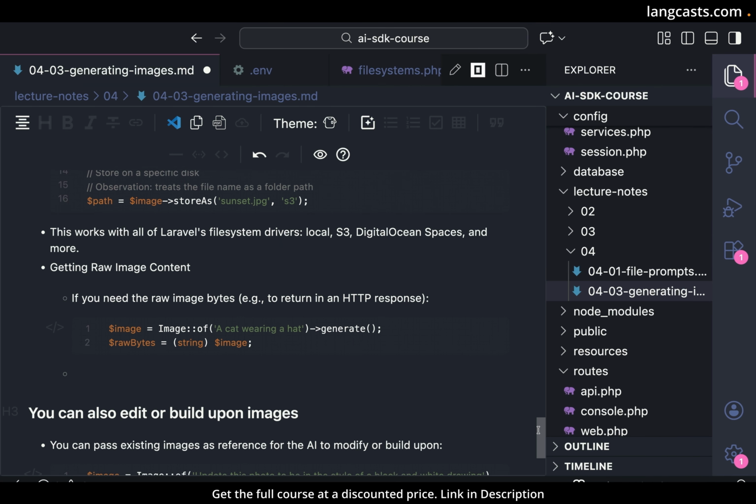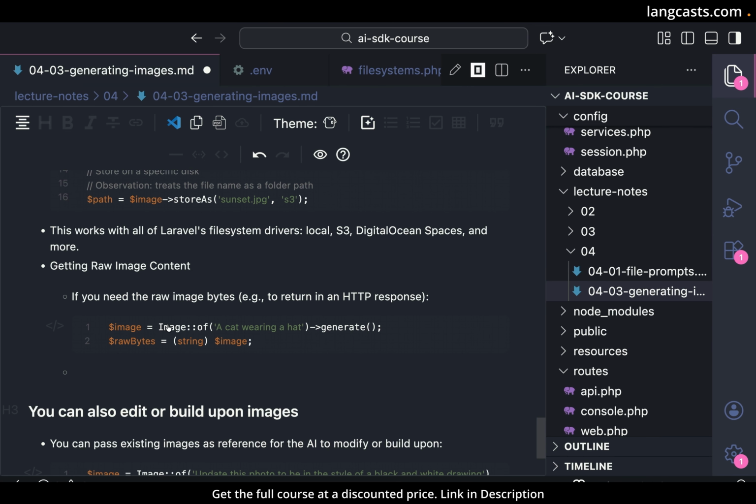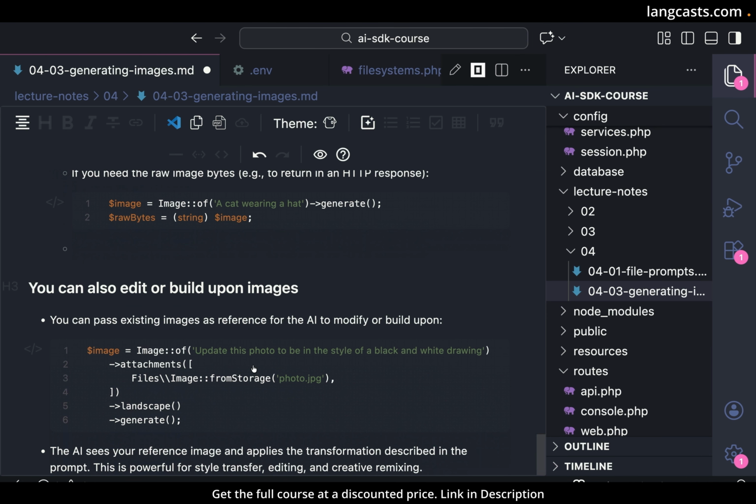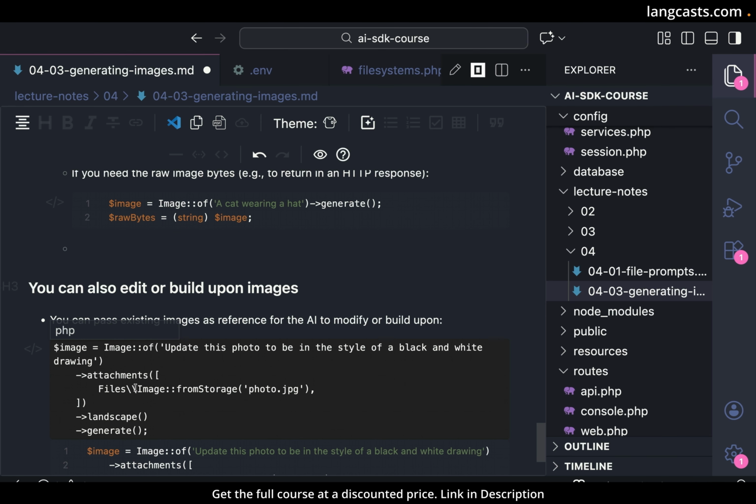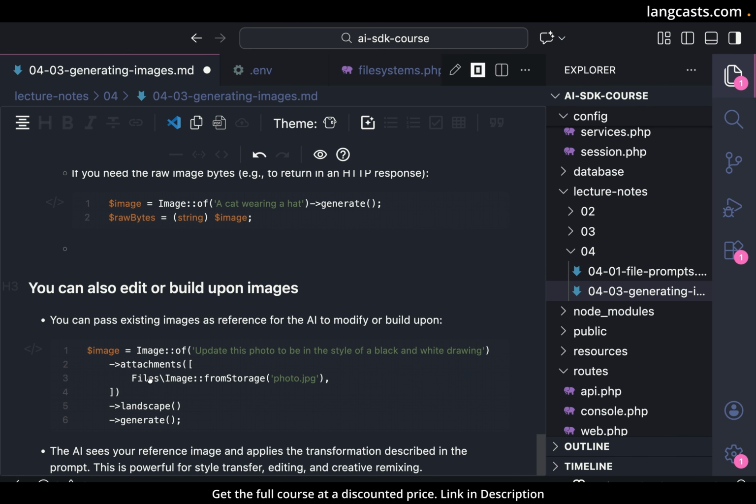You can also get the raw content of the image. You can just say string image and you get the raw bytes back. And also you can edit an image. You can use files, image. This is not a double, it's a single slash.